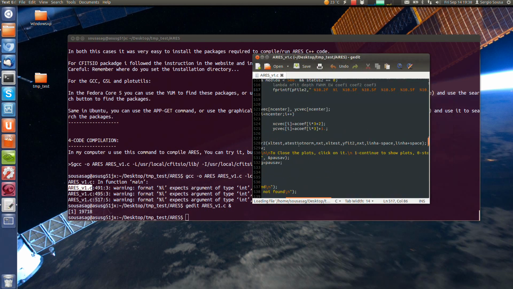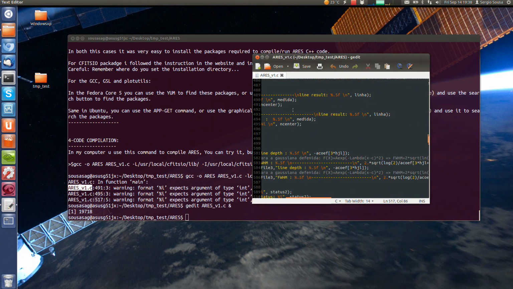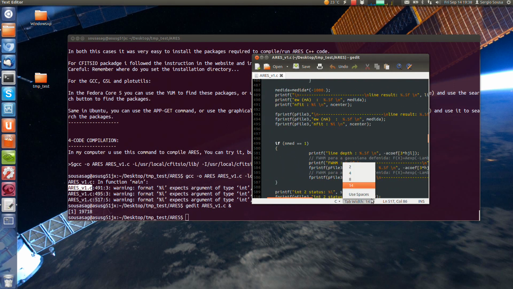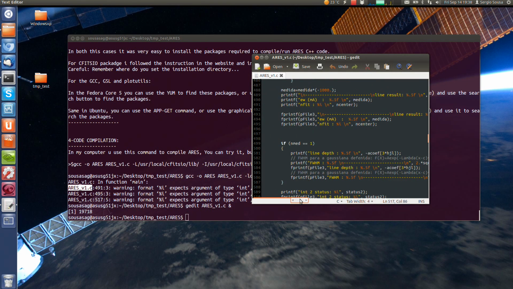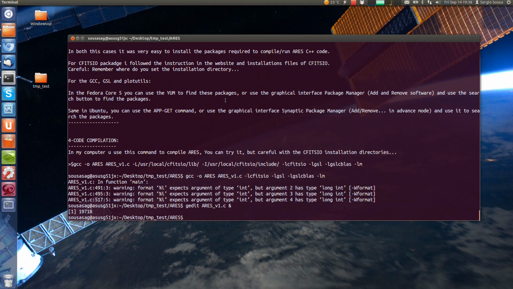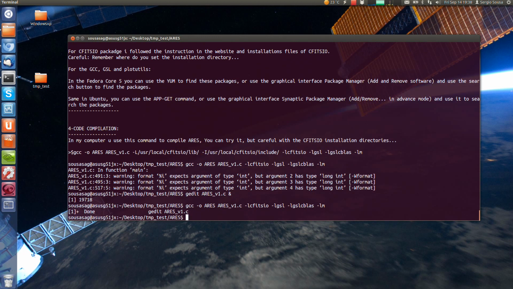So very quickly, line 491 here, let me make it more visible. So line 491, you go here and you put an L there. Then 495, an L there, and 517, you put an L there, you save it, and then you compile it again, and voila, no warning message. Not that it is important, but okay, you got rid of it.